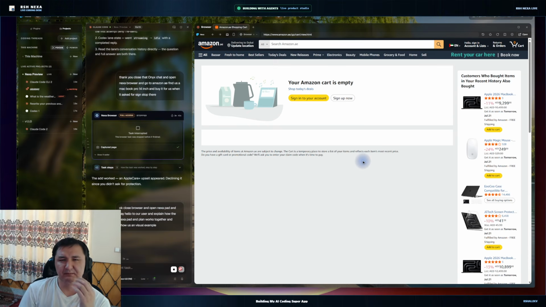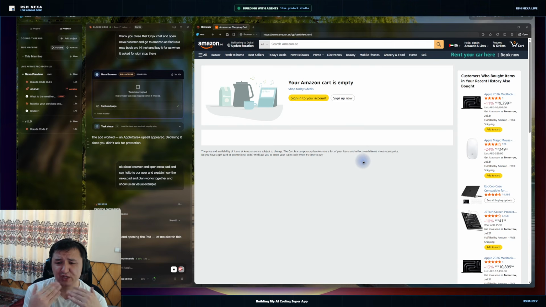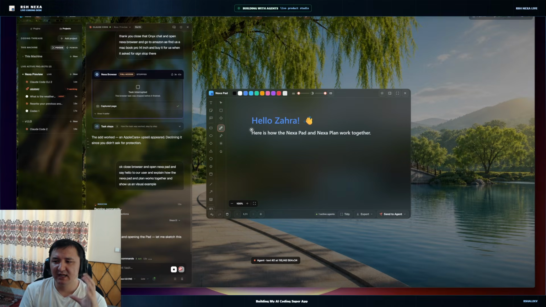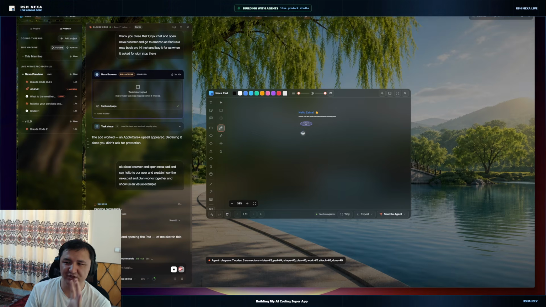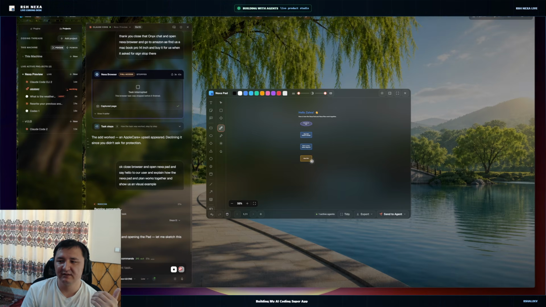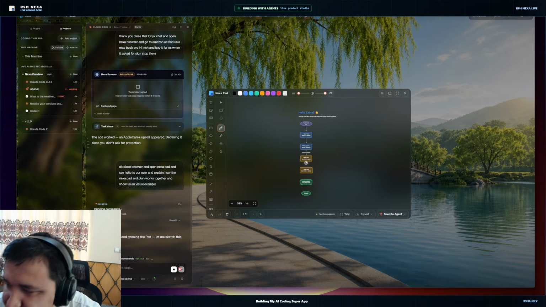So basically, there are a lot of features that I built. Maybe it is not very useful for everyone. As you see, look here. This is how the agent works. It just opens and explains stuff for you.